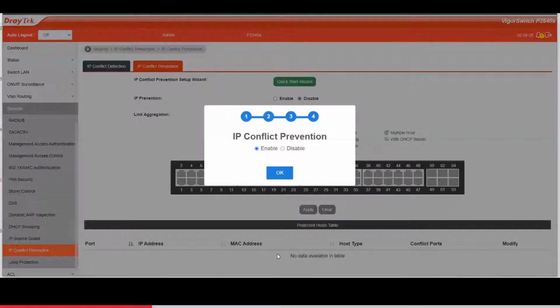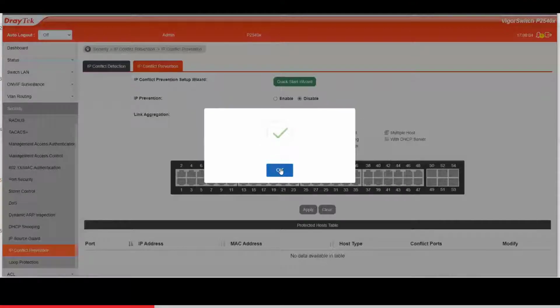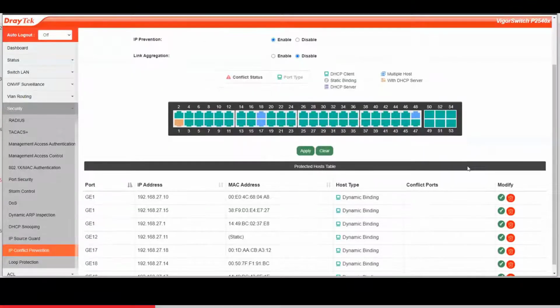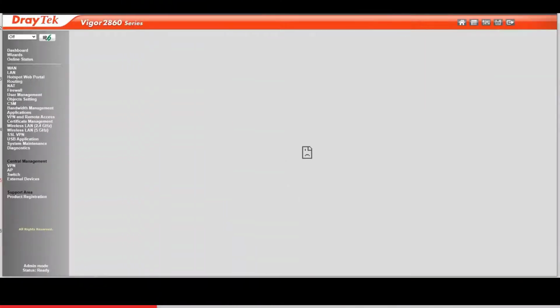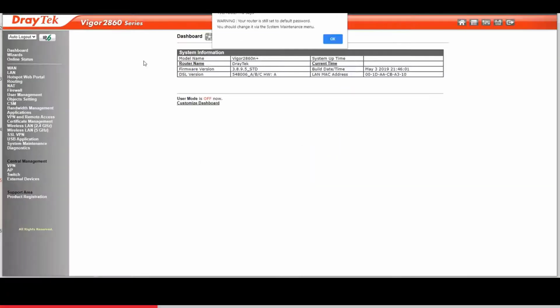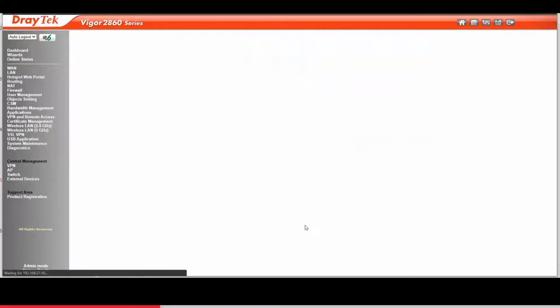The final step is to enable IP conflict prevention. The IP conflict protection will now start working and display any conflicts on the dashboard. Okay, let's create an IP conflict now and see what happens. We'll change the WAN IP of the Viga 2860 to be 192.168.27.14 so that it conflicts with the access point on port 18.